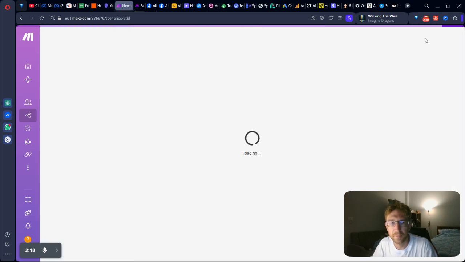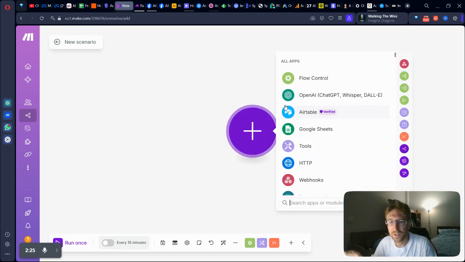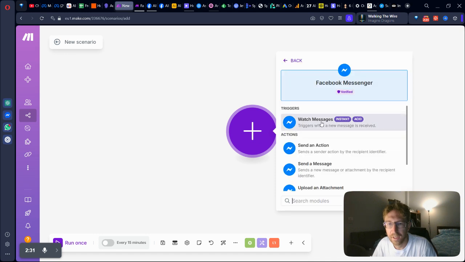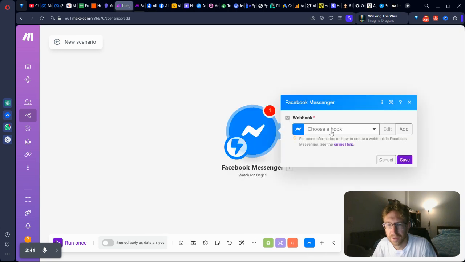So I'm going to click up here. You could also choose to use a template to do this as well, but in my case, I usually just build them from scratch. So I'm just going to type in Messenger right here, and right away you will see there's a Facebook Messenger app right here, and I can just click on Watch Messages. This will trigger when a new message is received. So that's all there is to it.